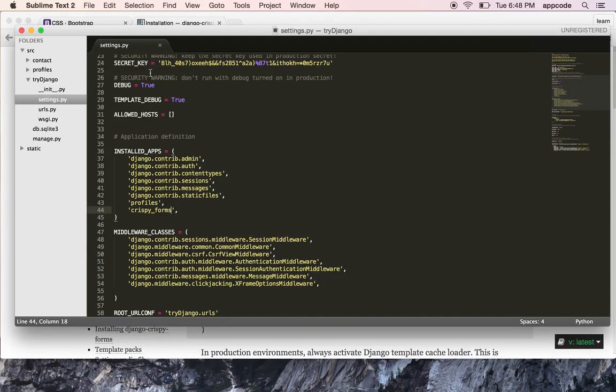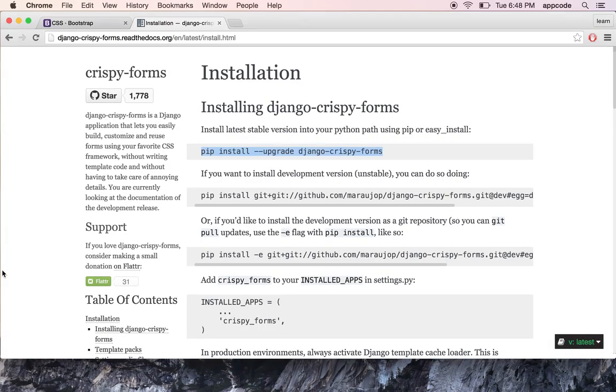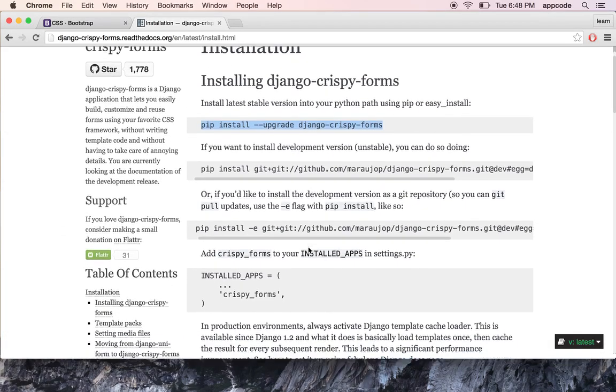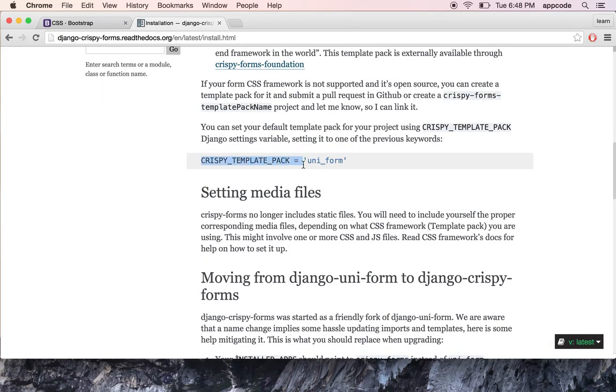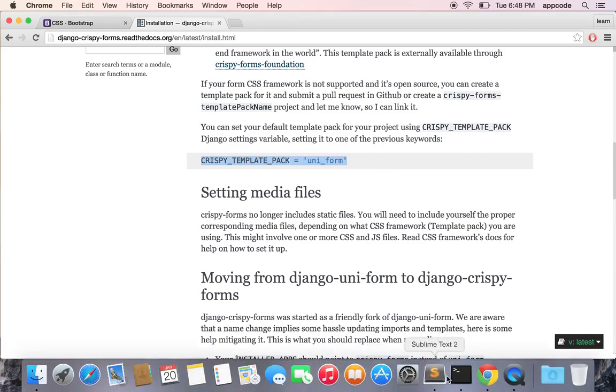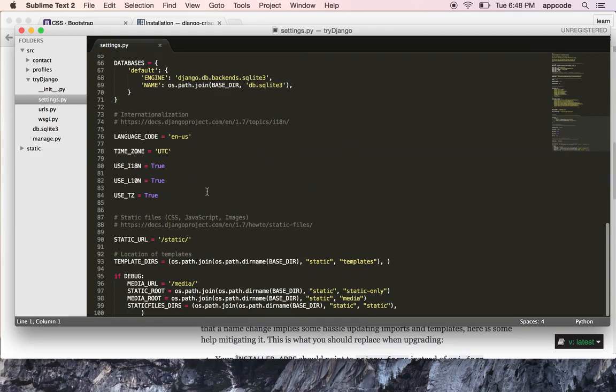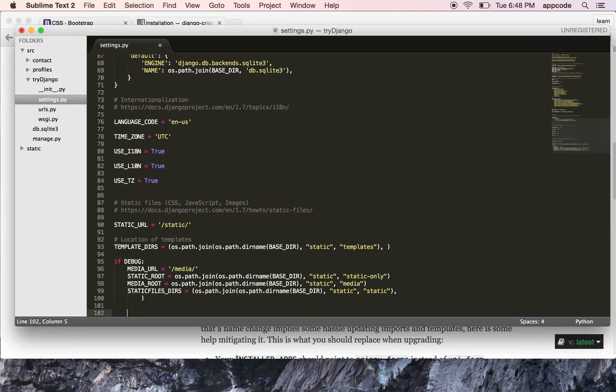In your project, open settings.py, and under INSTALLED_APPS, type in crispy_forms. Save settings.py. Go back to the installation guide. I need to copy, under template packs, CRISPY_TEMPLATE_PACK. I'll just copy this whole thing. Go back into settings.py, scroll to the bottom and paste in the crispy template pack at the bottom. I'm going to be using Bootstrap 3, so delete uniform and type bootstrap3.